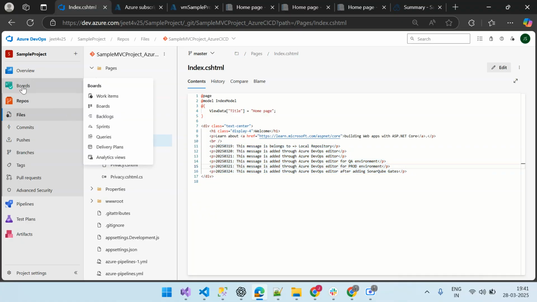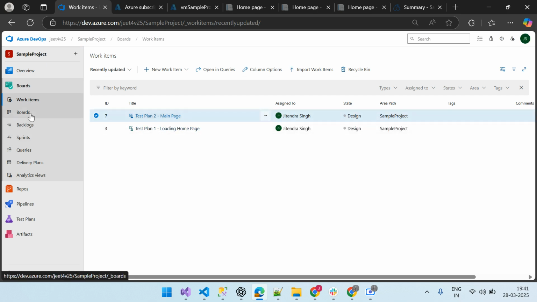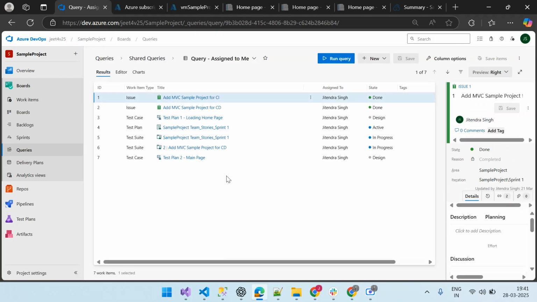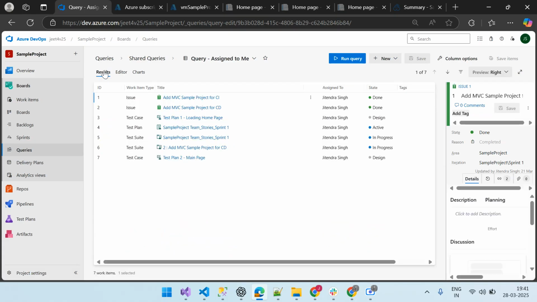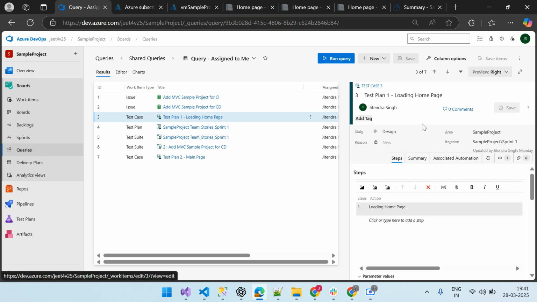Okay. Now coming to the other things like boards and work items. These are the two test plans that were added, and inside that, if you go to the query, I have created one query which is related to items assigned to me, and if I run that query, then it will list all the items which are assigned to me. If I click any particular item, test cases, issues, this is the query editor. So in this way, the query is prepared, right? And the details will be shown in the second pane. Okay, so it's all about the boards.